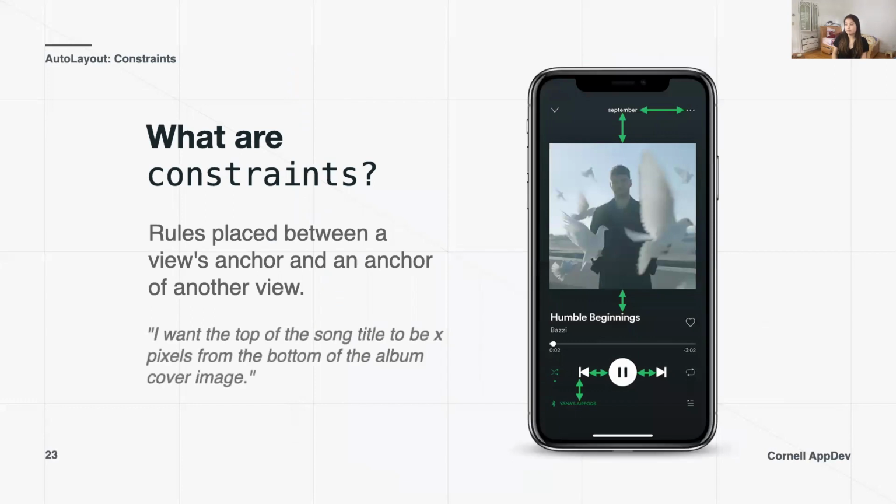And so, we talked about anchors, right? So what are constraints? Constraints are basically rules that you set that tell one view where it should go relative to another view. An example of this is, I can look at this screen and say, I want the top of my song title to be, say, 20 pixels down from the bottom of my album cover image, right? So in this case, you're saying that I want to constrain my UI label to the bottom of the image.